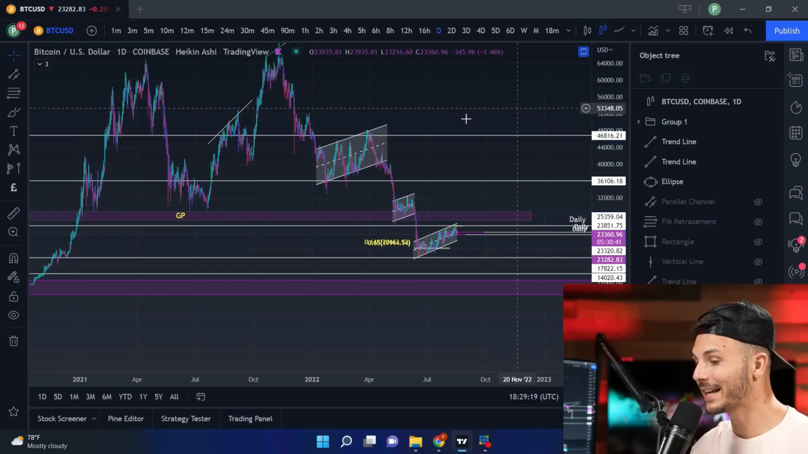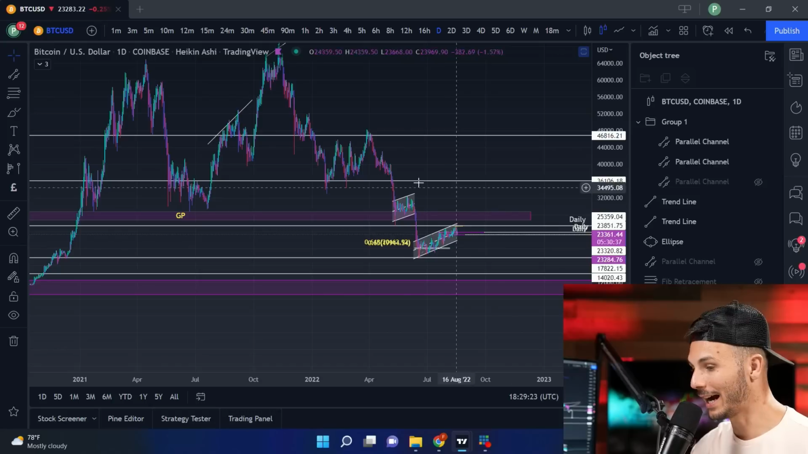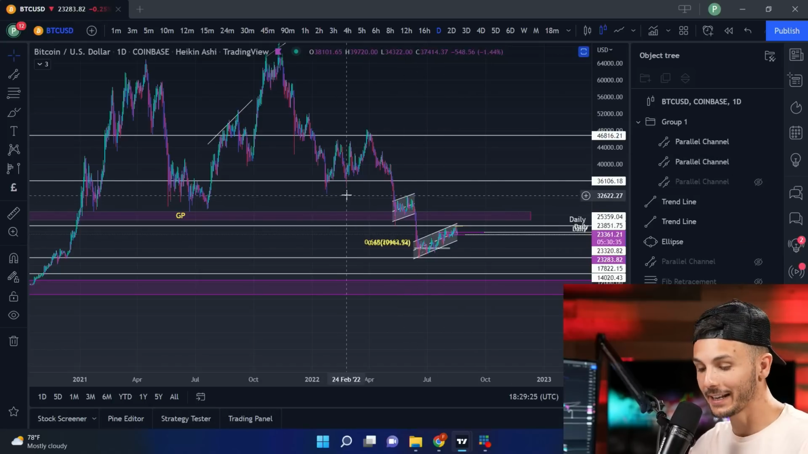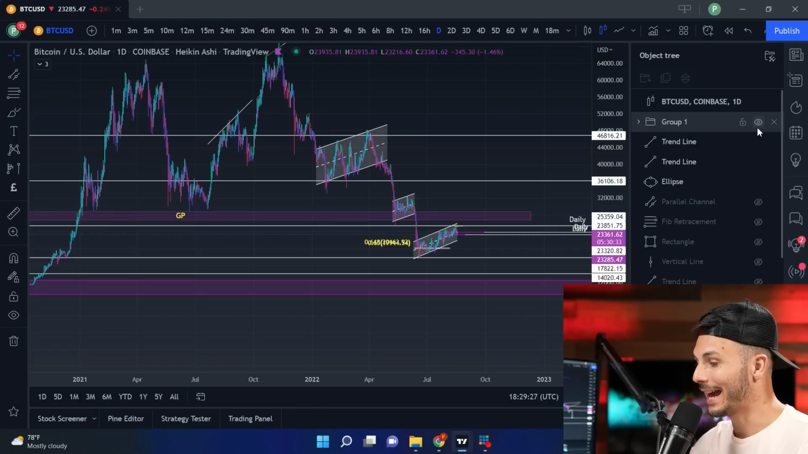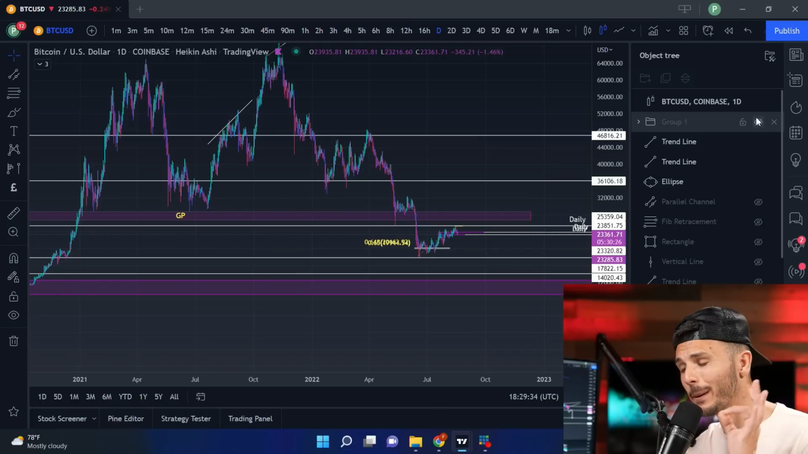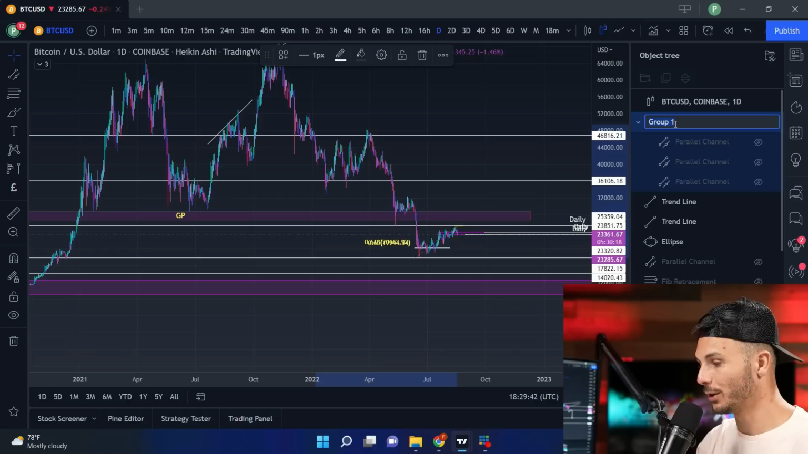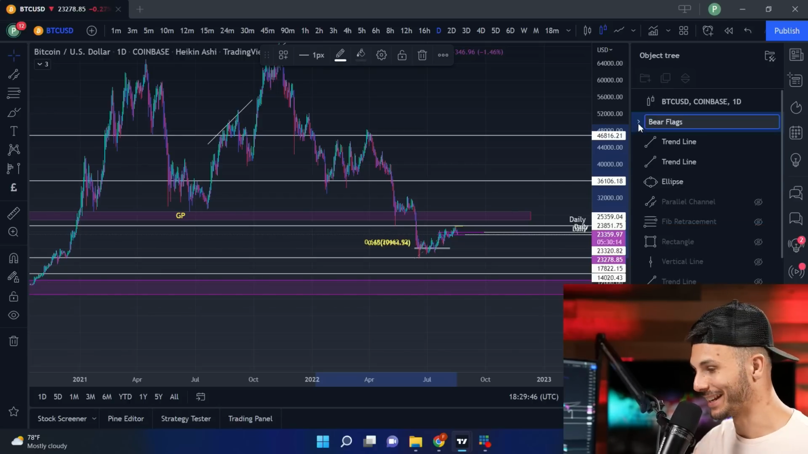And now instead of having to right-click the bear flag, find it, hide it, click it, find it, hide it, you can just go ahead and hide the entire group, and it turns all the bear flags on and off at the same time. Super, super easy. On top of that, if you want to change the name, you just double click on the folder. So we'll just call this bear flags. Again, I don't know why you would want to do this. I'm just using it as an example.